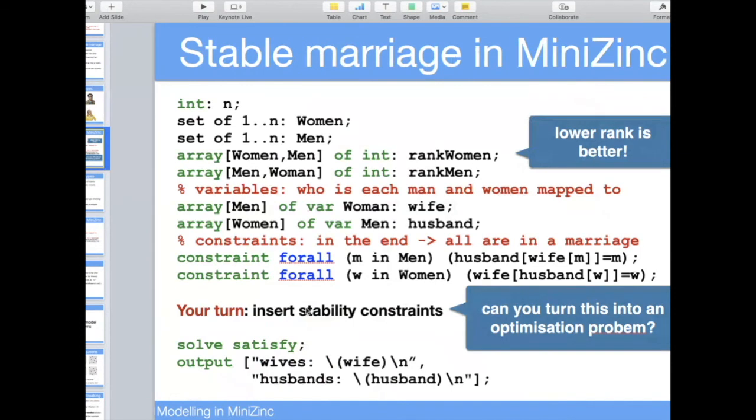Let's have a look at a model. Here we've got n men and n women. For each woman, for each man, that woman ranks that man with this ranking value.